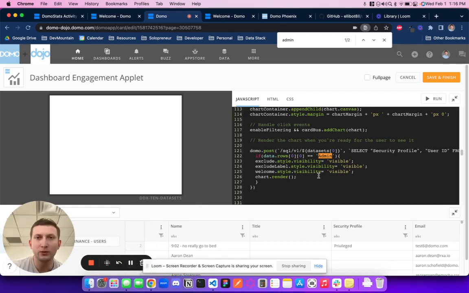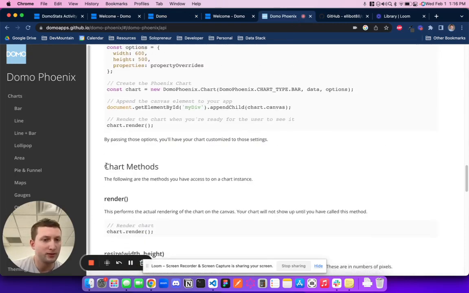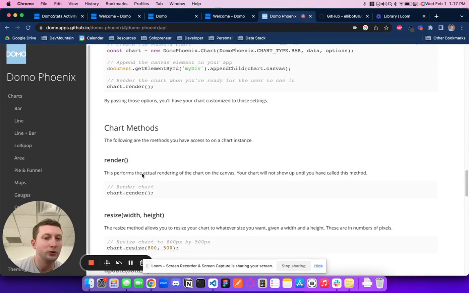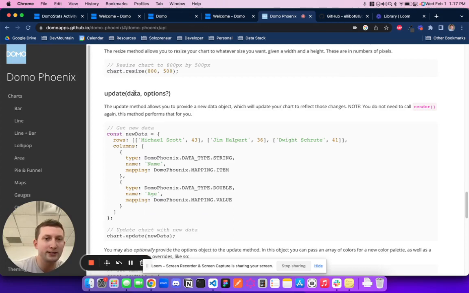Another learning I got from this brick was taking a look at the Domo Phoenix library. There are some chart methods, right? Chart render is how you render the chart at the beginning. Chart update is actually how filtering works. In this case, I have that checkbox where if I check it, it'll re-render the chart without admins in the dataset. I learned that there's this update method where you pass the data, and you can also change the options of it too. So this gives you a little more flexibility than a normal card in Analyzer would give you. I definitely recommend taking a look at this, and I'll link this documentation in the notes of the video. So I think that's a good learning.